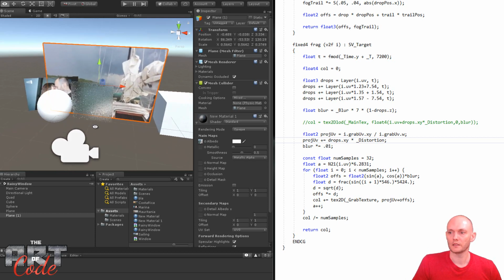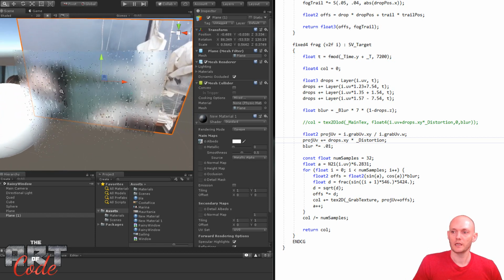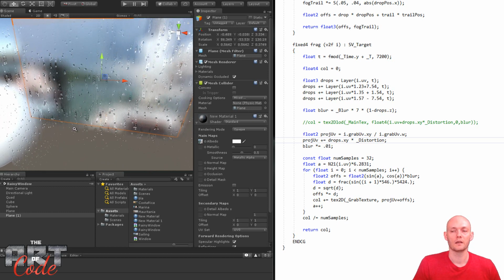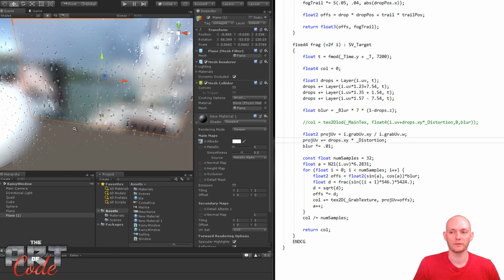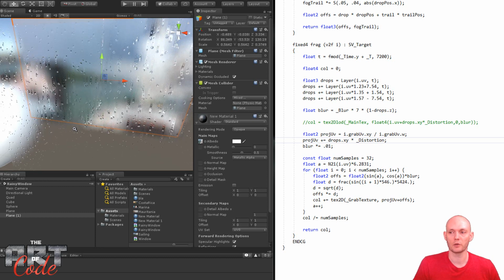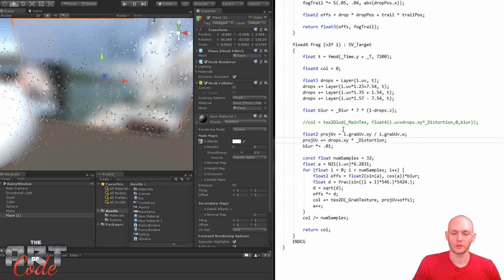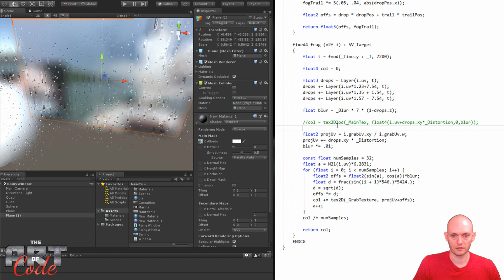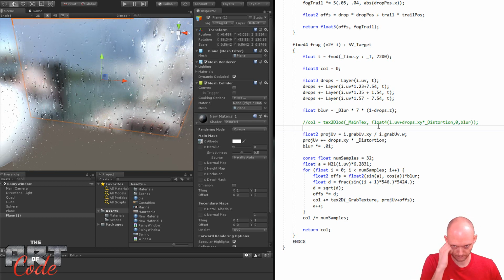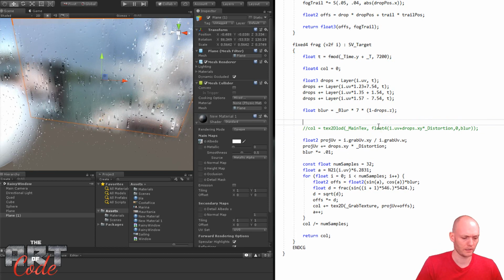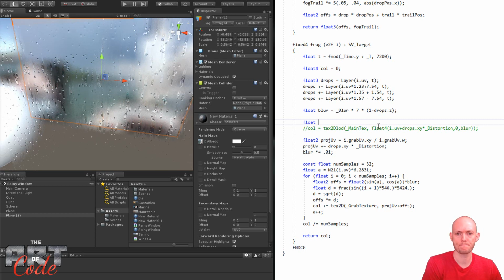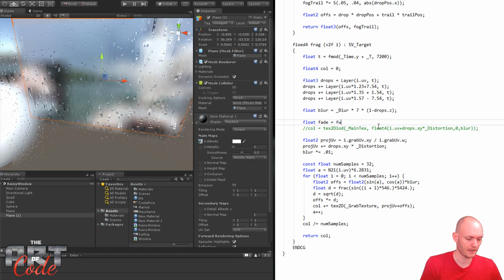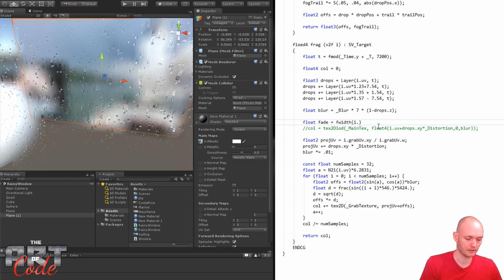So in order for that not to happen, we want to really be able to scale the fidelity of the effect based on the size that we're showing it at. And so for that, we are going to use this here. Let me just go over here and say float fade equals fwidth of i.uv.